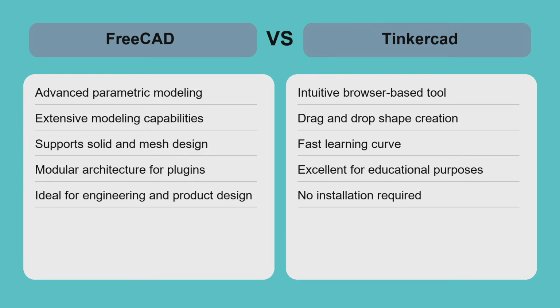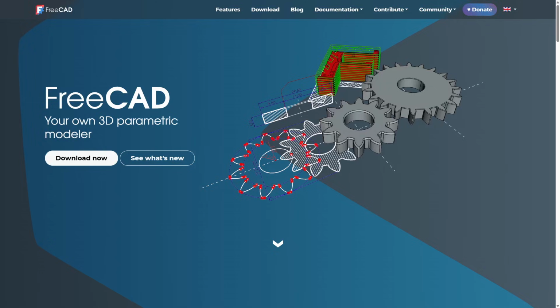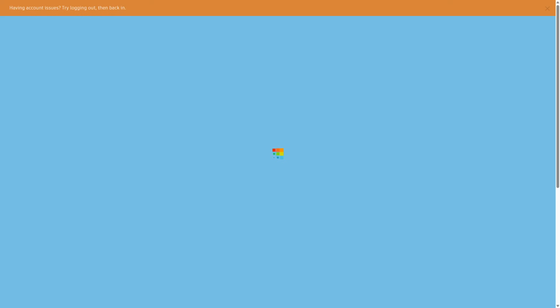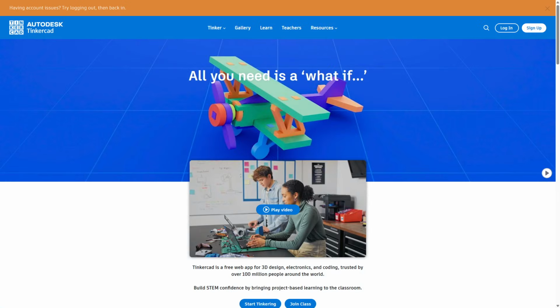Choose FreeCAD if you want a robust, professional CAD tool with parametric control and are ready to invest time learning advanced design techniques. Choose Tinkercad if you want a simple browser-based CAD experience that lets you create and prototype quickly without technical hurdles. It's the best starting point for beginners who want to explore 3D modeling with minimal setup.